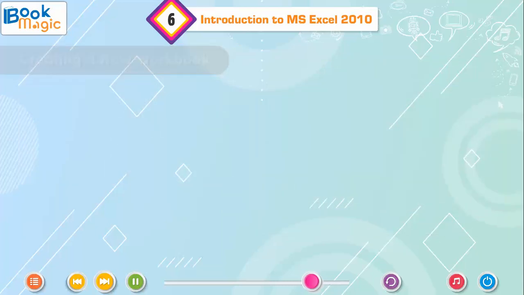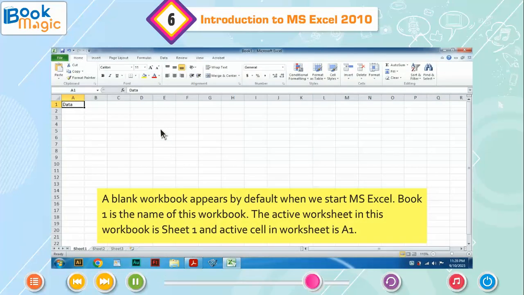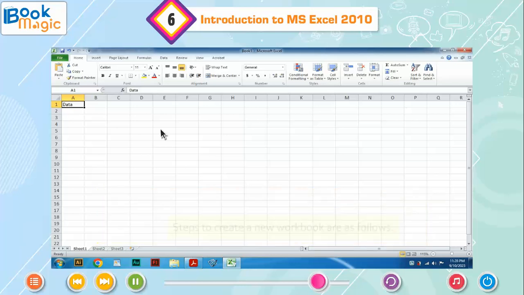Creating a new workbook. A blank workbook appears by default when we start MS Excel. Book 1 is the name of this workbook. The active worksheet in this workbook is Sheet 1 and the active cell in the worksheet is A1.